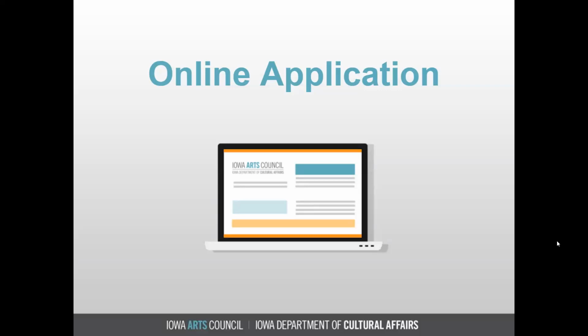So that covers the content of the application. Now we'll take a look at how to complete the application online in Slideroom. Now I'm going to share my screen with you and review the application process.